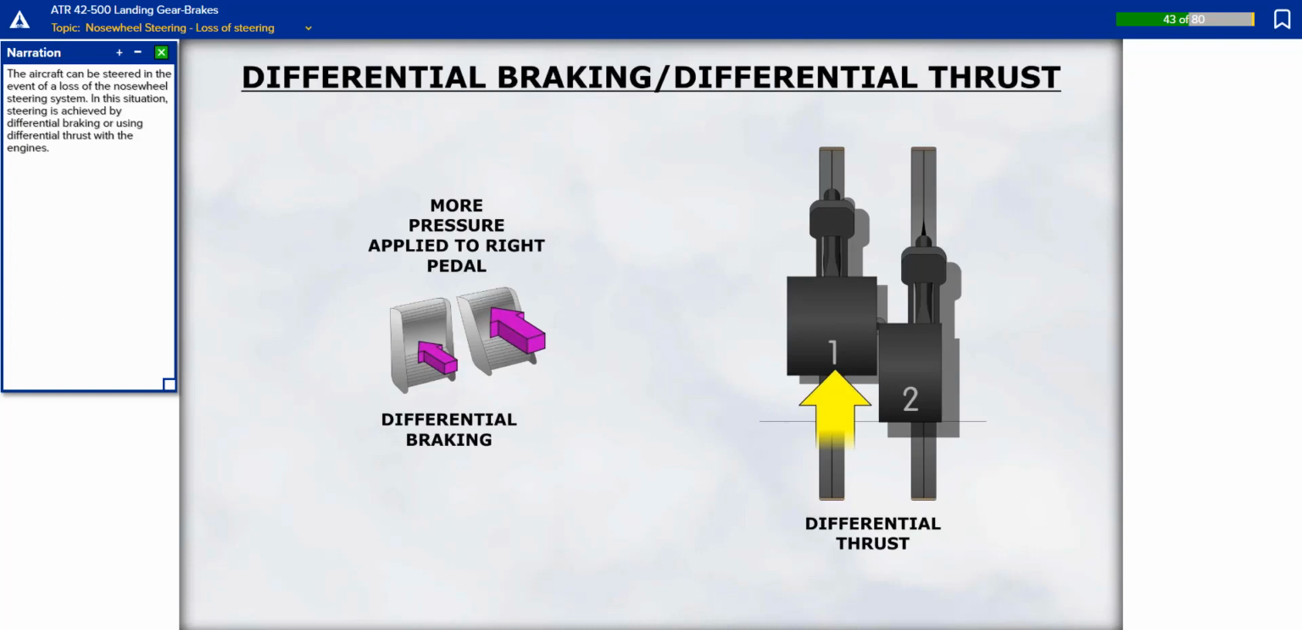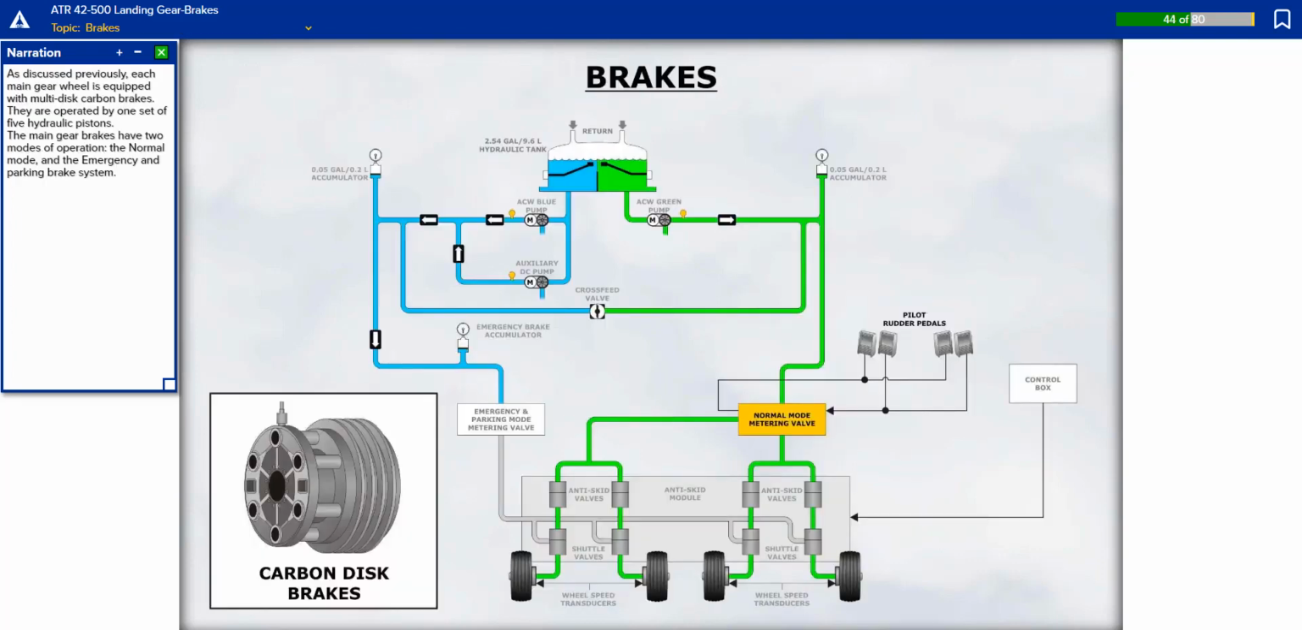The aircraft can be steered in the event of a loss of the nose wheel steering system. In this situation, steering is achieved by differential braking or using differential thrust with the engines. As discussed previously, each main gear wheel is equipped with multi-disc carbon brakes.